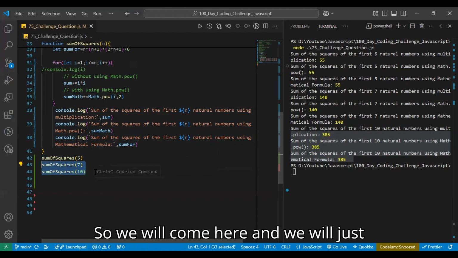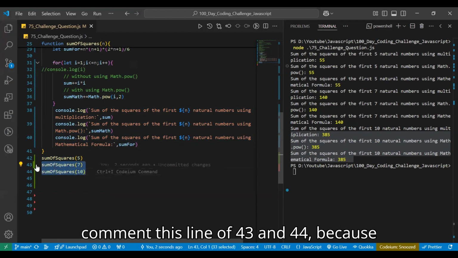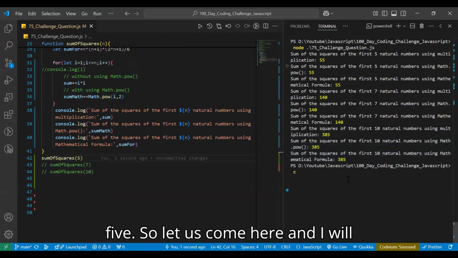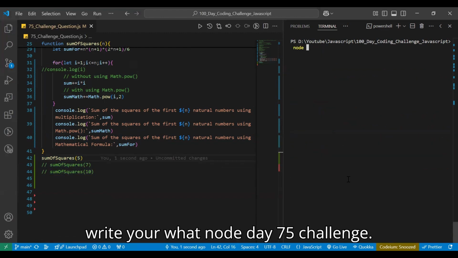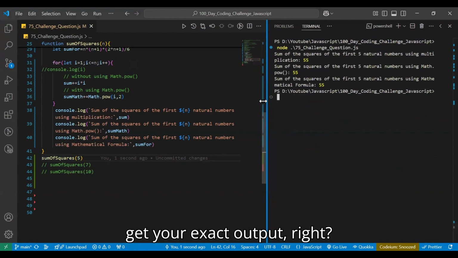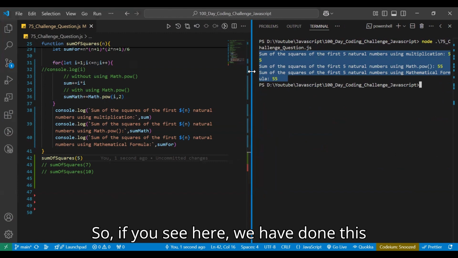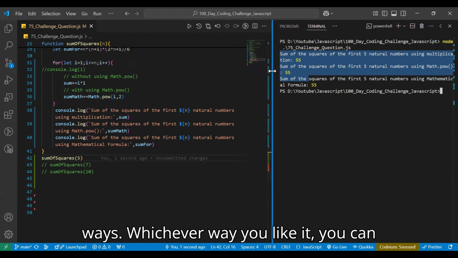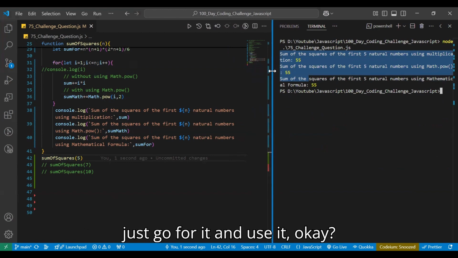So we will comment out lines 43 and 44, because the input which was provided was only 5. Let us write node day 75 challenge again, and if you hit enter, you are going to get your exact output. So if you see here, we have done this challenge using 3 different ways. Whichever way you like, you can go for it and use it.